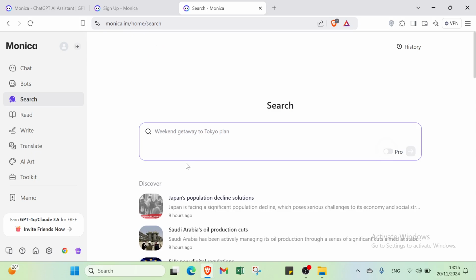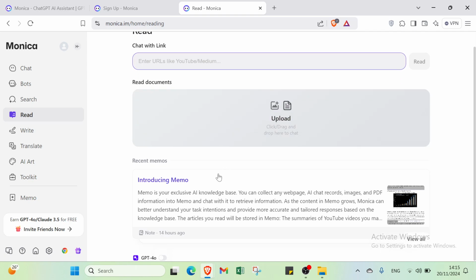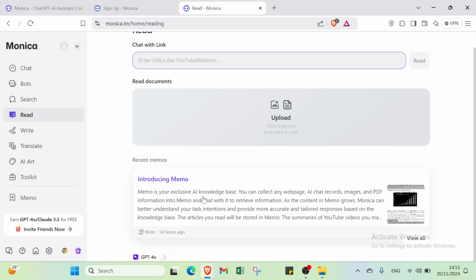So this one is for researching for travel. And then we have about rate. Here we have chat with the link. You just have to upload a document here and enter a URL, like YouTube, and introducing Memo as your exclusive AI knowledge base. You can collect in a web page. AI chat records image and PDF information, intro, Memo, and chat with it to retrieve information.